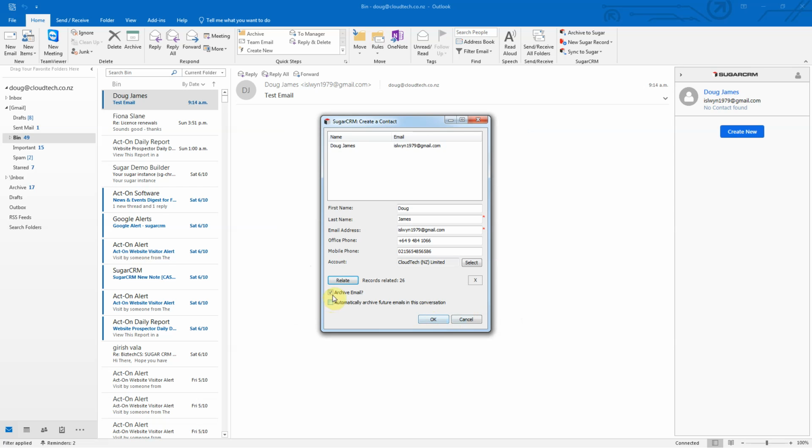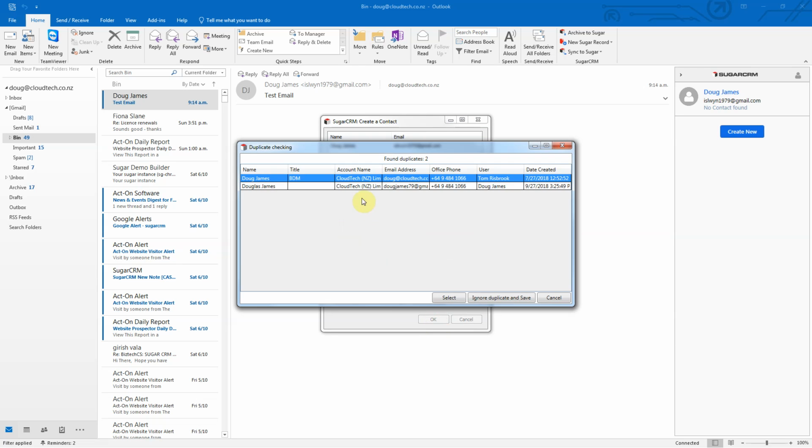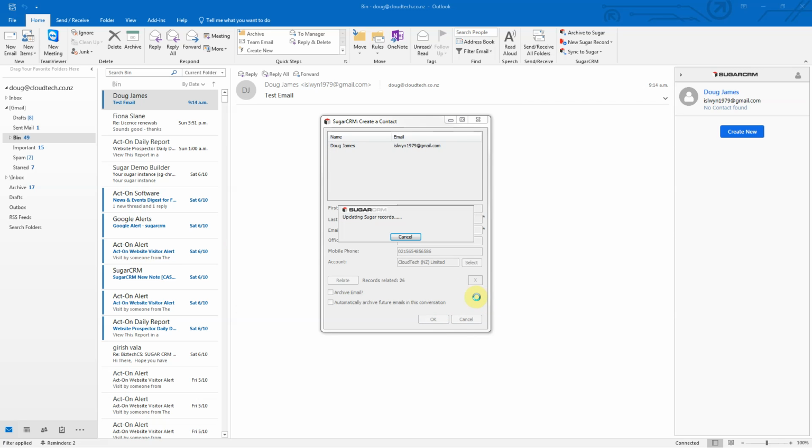I've got the choice here of archiving the email and archiving all future emails. This time, I'm just going to unarchive that. And there's a couple of duplicates here. One of the cool things is it does have a duplicate check now. At the moment it's picking up my alternate email, my name and my work name. So I'm just going to ignore that duplicate and save.